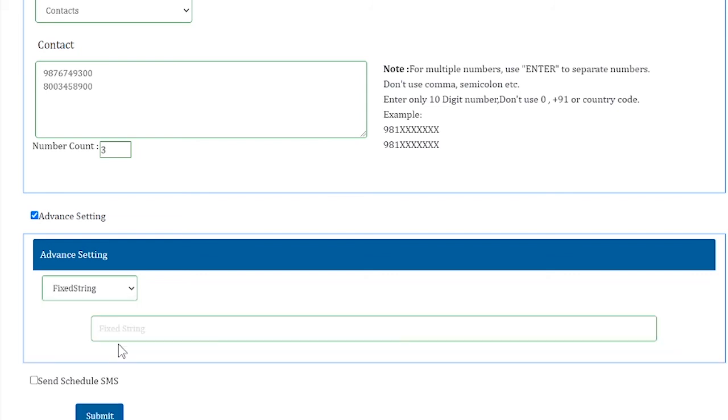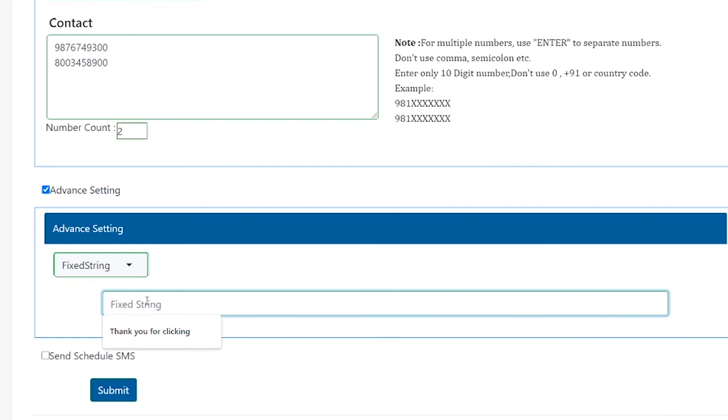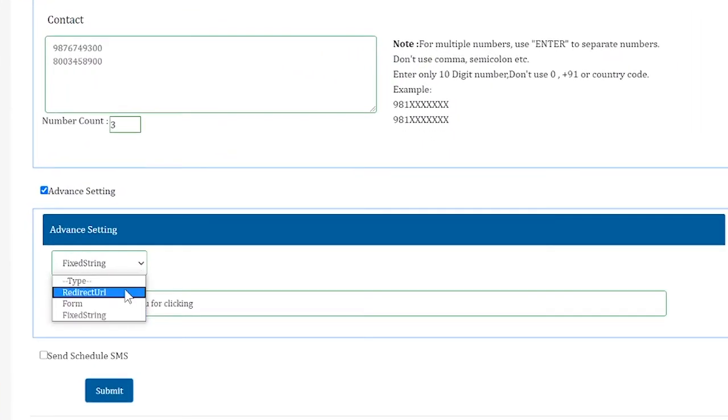Next is fixed string. In the fixed string, you can send a URL. If someone clicks on that URL, it will open a browser page and a fixed string will be visible. Like if I type here, thank you for clicking, then this message will be shown on the screen once the person clicks on the URL. Here I am using the redirect URL for this.